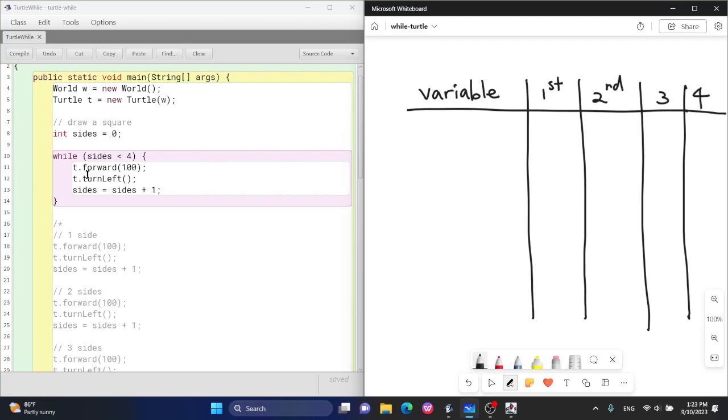Okay, so let's just keep track of the sides variable. The first time this while gets executed, it first checks if sides is less than 4. And right now, sides is 0, right? So to begin with, sides is 0. So 0 is less than 4, right? That means yes, we execute these lines. Okay, so it draws a side, and we say, okay, draws one side.